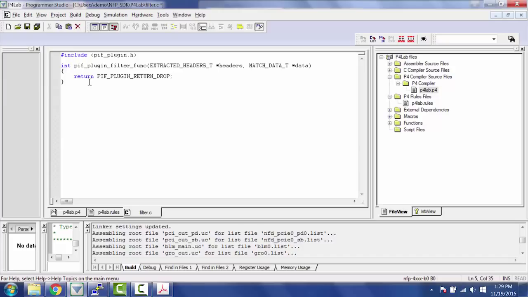And then you're expected to return something that determines the fate of the packet. So if you return this constant, this PIF plugin return drop, then it's going to drop the packet every time this function gets called on the packet.